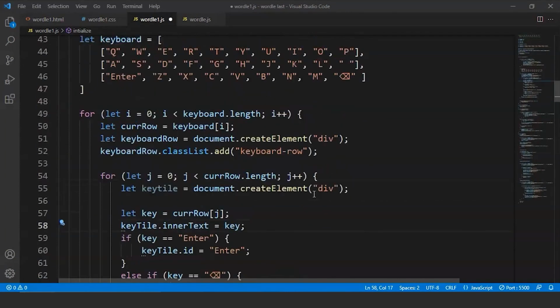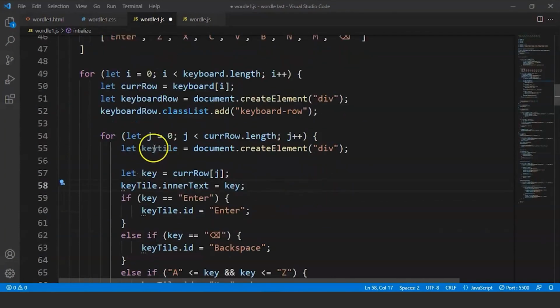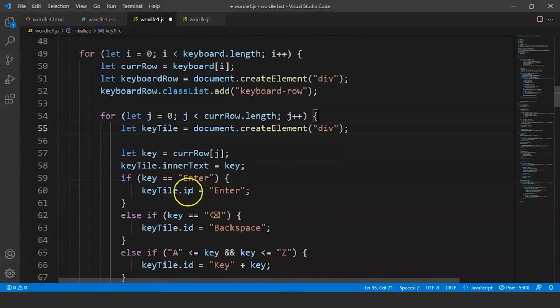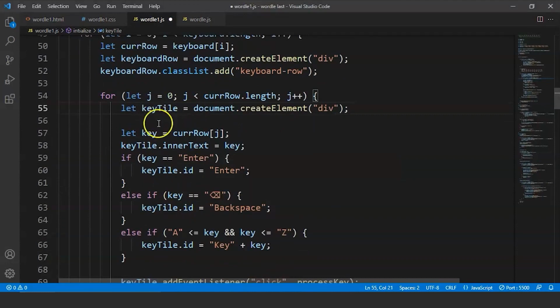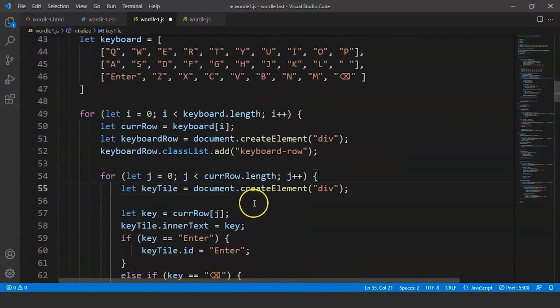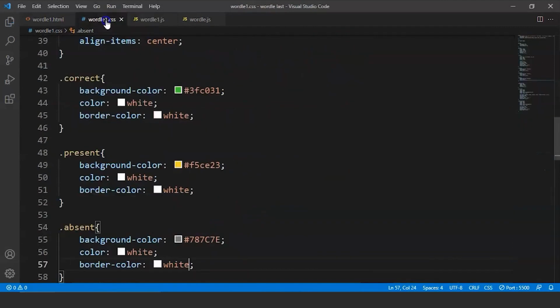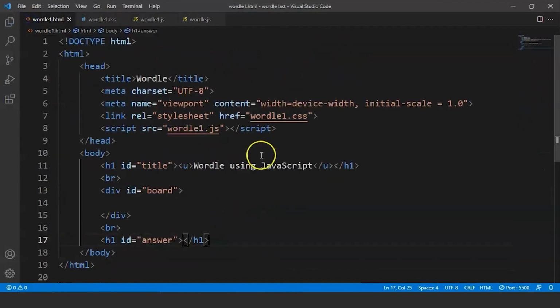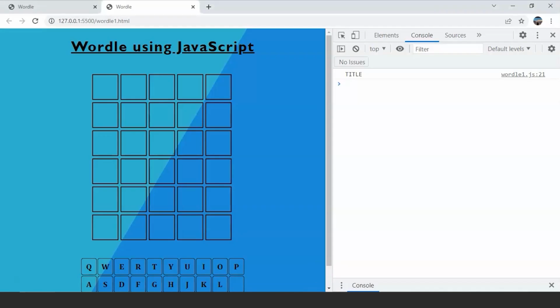If we can see here, key tile is fine. So we have to write here key tile like this. And let's check the other key tile as well. So everything else is fine. Save the program now. Save the CSS part and the HTML part as well. Move back to the browser, and I hope this will work now. So you can see it's working as of now.